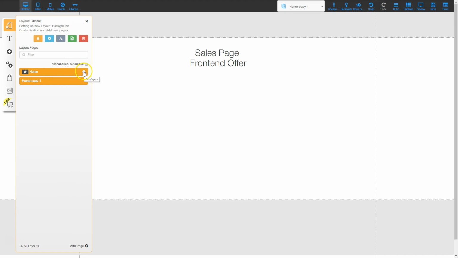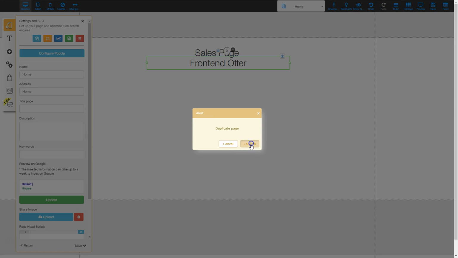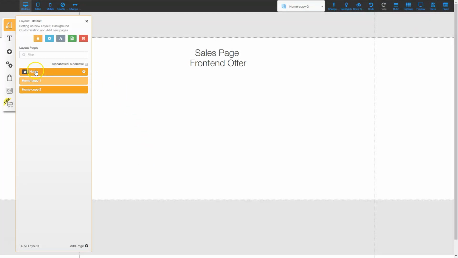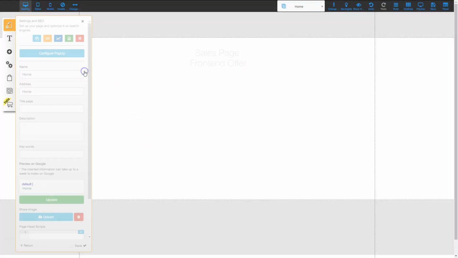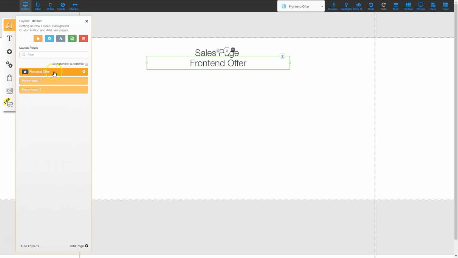Then I'm going to go back to that gear on that home page and copy and confirm. And what I didn't do when I made the change to the home page and called it front end offer, I didn't click save. So let me do that. And now we'll click save. And now everything is saved in there. So I've got my front end offer.